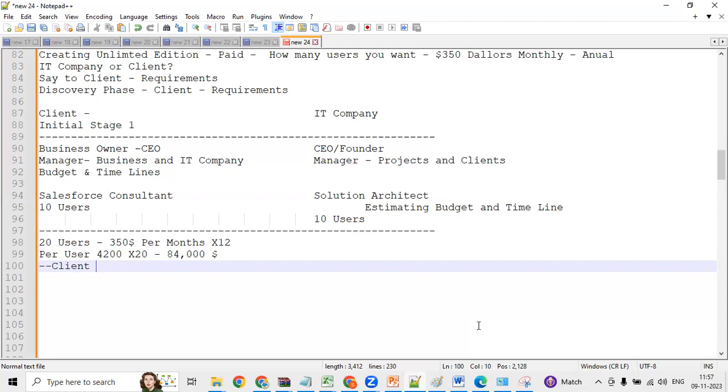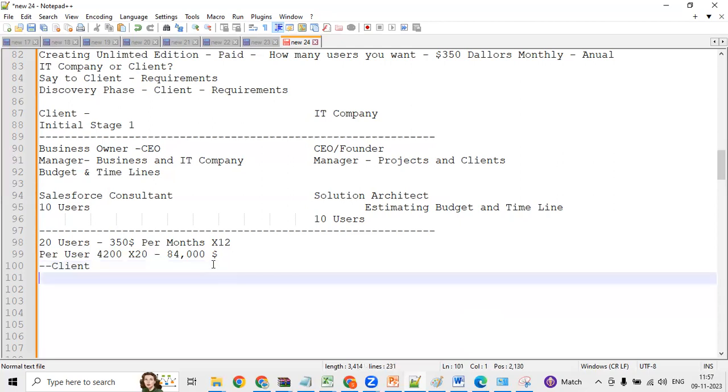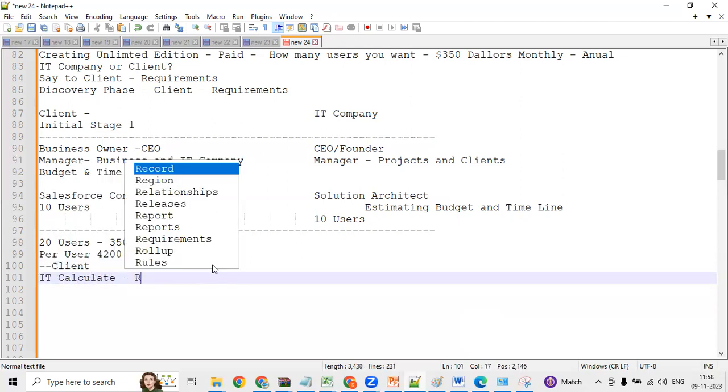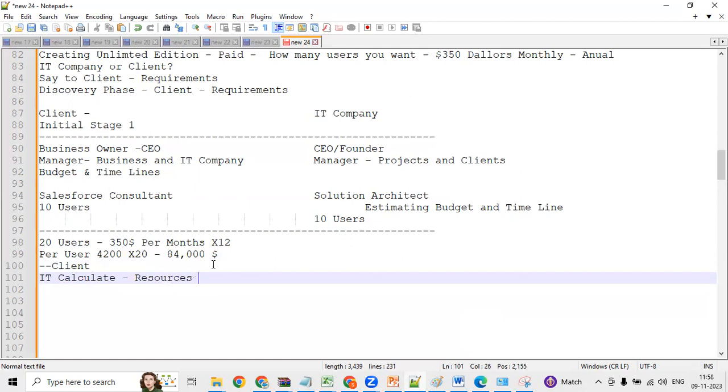So now after this 84,000, other than this, the IT company will calculate all expenditures, resources. Now some 10 users are there, right? 10 developers or 10 solution architects. Based on their salary, how much they are paying and what facility they are giving, from housekeeping to water to everything, they will calculate. They will add some margin.